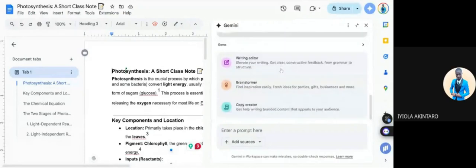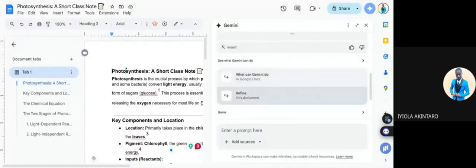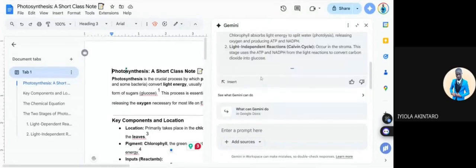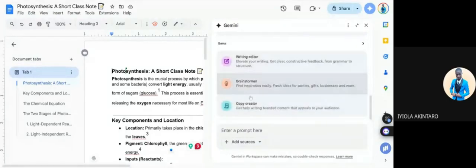If you want the AI to refine the document, you can just click on refine this document and it will rewrite the old document for you. But that's not what we want to do for now. If you want to insert anything, you can click on insert. And if you want to use the available gems, what we call gems is just a narrowed Gemini tool that is focused on doing a particular thing. If you want to use the writing editor, it will help you to edit your writing and make it better. If you want to use it for copywriting, you can use the copy creator. If you want to use it for brainstorming, you can just click on brainstormer.